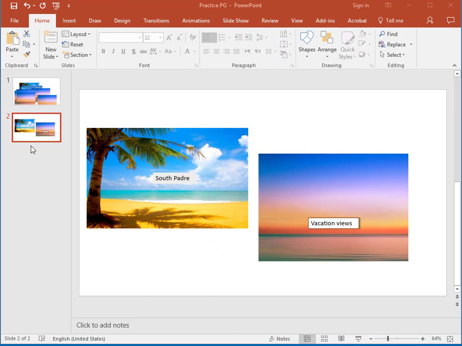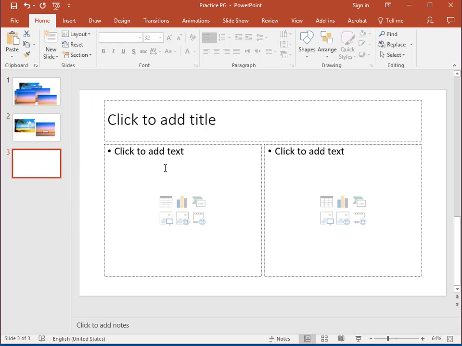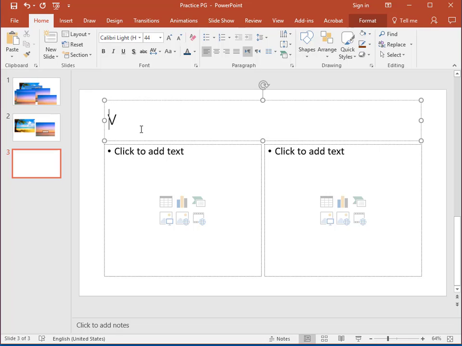Okay, at this time I'd like you to select a new slide, and in particular I want you to select the slide that says Two Content. So select this slide, and now we have two content areas. Right up here where it says click to add a title, I want you to type Vacation Destinations.